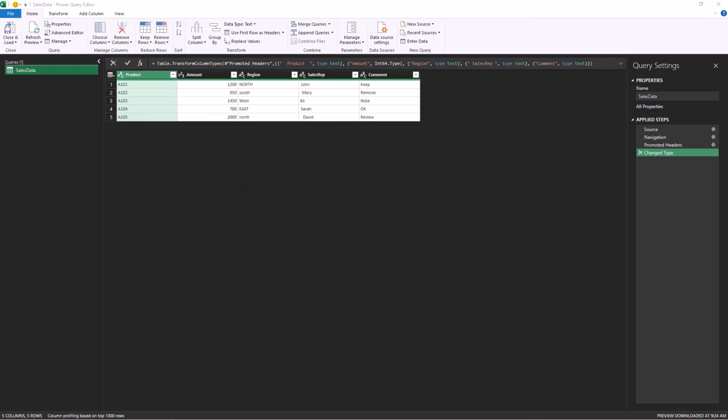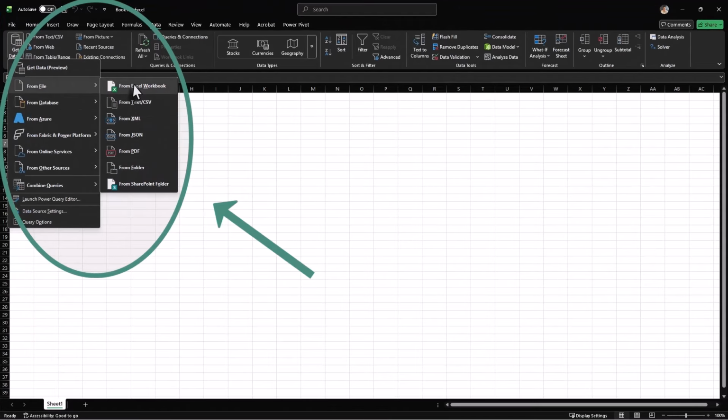This is where all the data cleaning and transformation work happens, and we'll be spending a lot of time here in this course. In this example, we're connecting Power Query to an Excel file. However, as you may have noticed, Power Query can connect to many other data sources as well when needed.